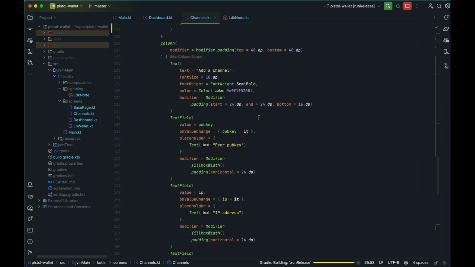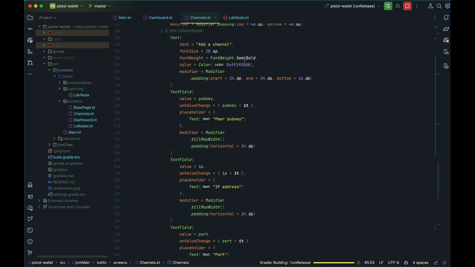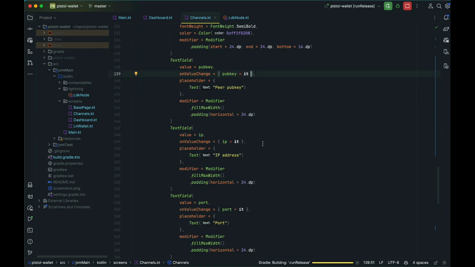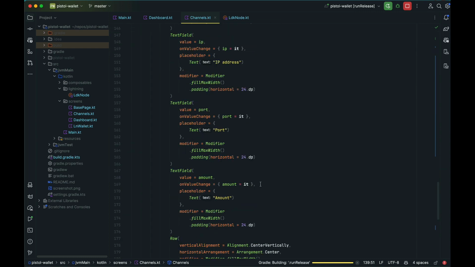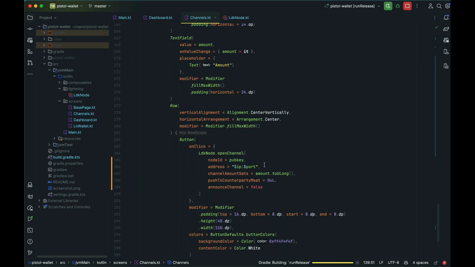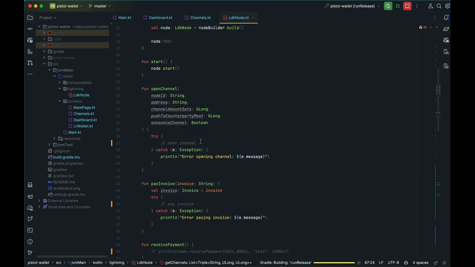That's all we need for this screen. These fields are basically updating, keeping track of what the user is entering for the pub key, the IP, the port, and the amount. And once we press the open channel button, we're going to call the LDK Node open channel method.